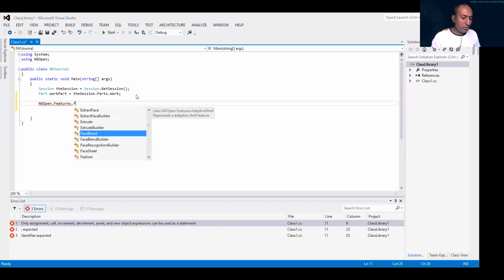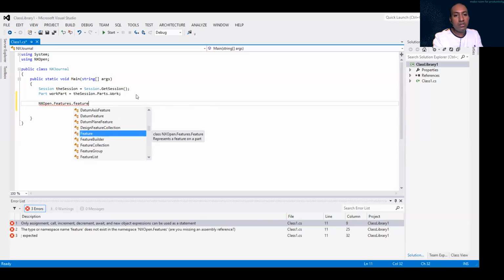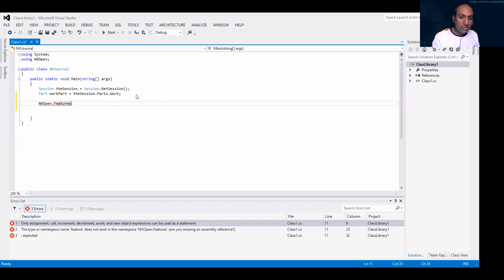So Features dot Feature. Now you will ask why I am using Features dot Feature, not just NXOpen dot Feature. Because Feature represents the feature part. You can see that from the description here, and Features represents the features collection.